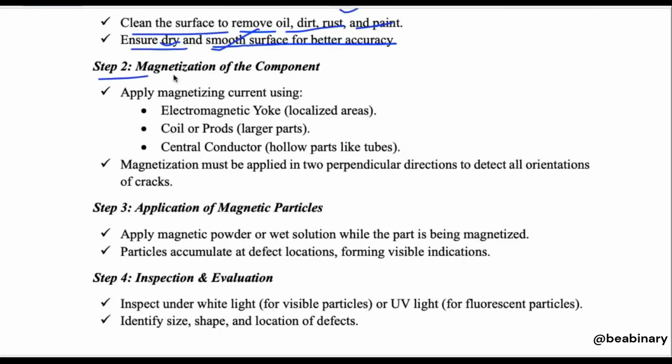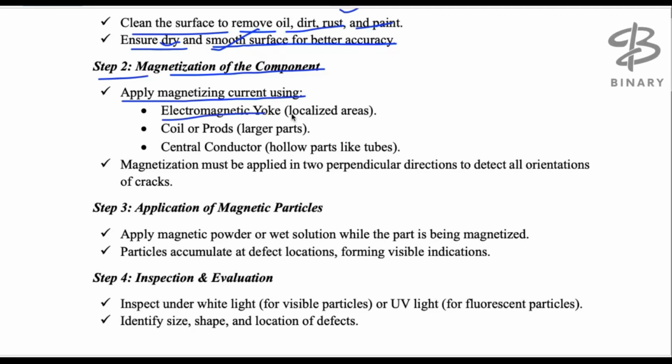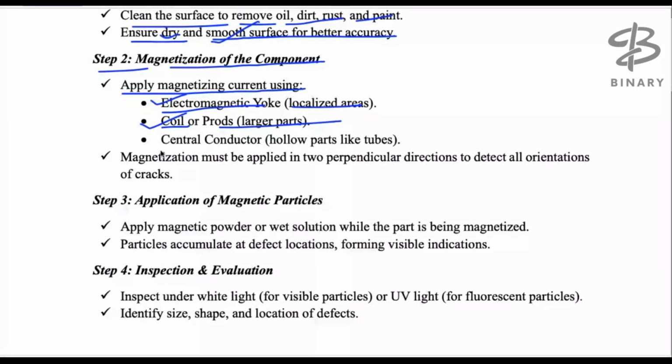Apply the magnetizing current using an electromagnetic yoke for localized areas, which is indirect magnetization, while for large parts, it is also indirect. If we have a central conductor, for hollow parts like tubes, these are all just techniques with the help of which we induce the magnetic field.